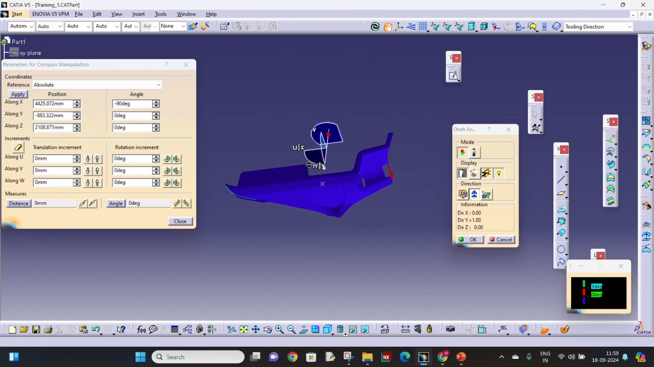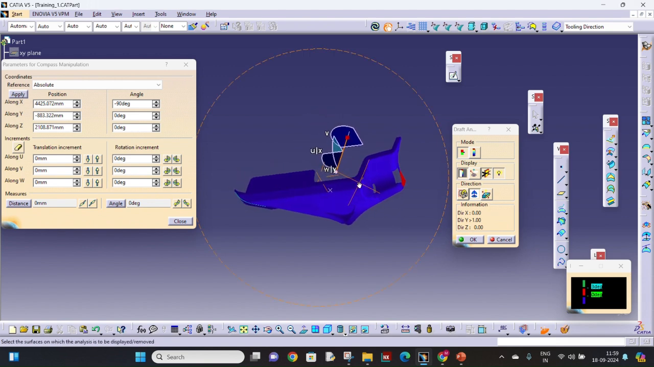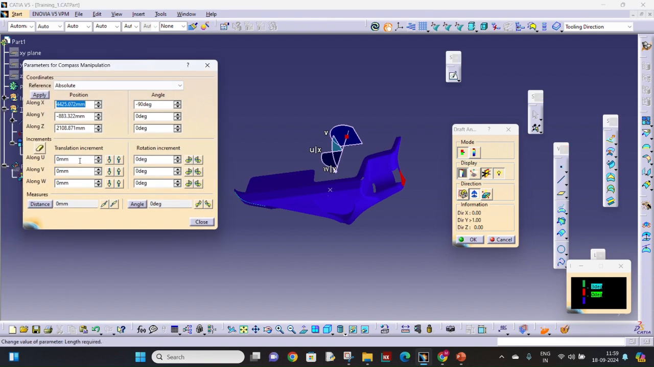Maybe I need to tilt in which direction. I have to tilt this way. This is W, I guess. Let me check. Y is nothing but W. I'll try with 1 degree. I'll add 1 degree. No, it is not. I'll just reverse it. I think I should try with the V direction. No, I will reverse it. Yes, reverse it.